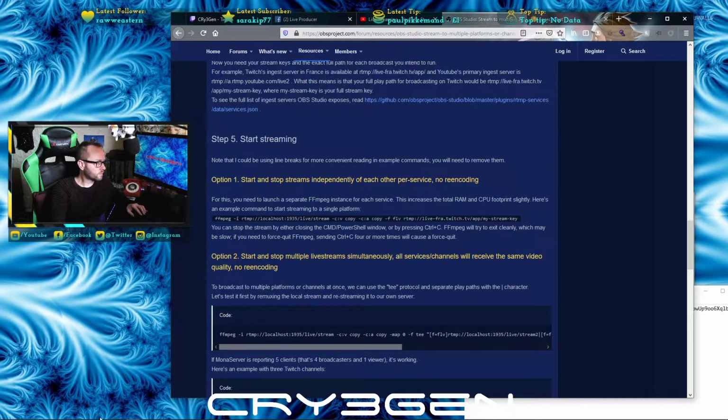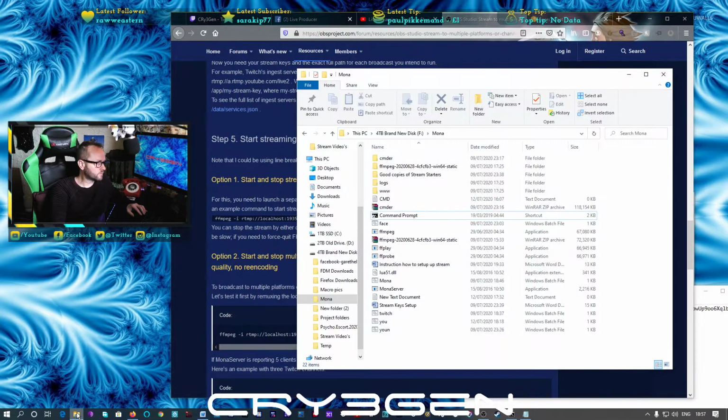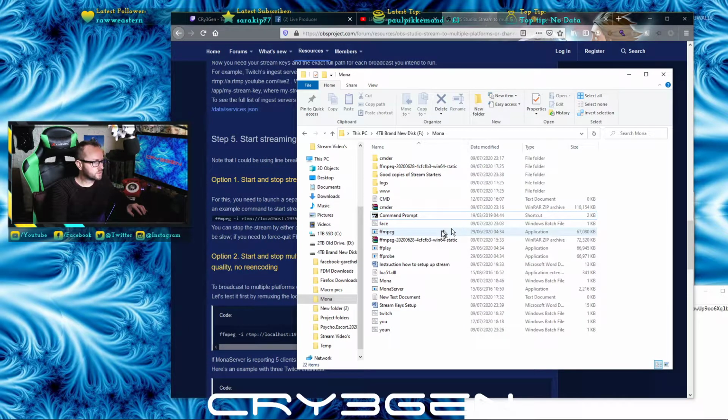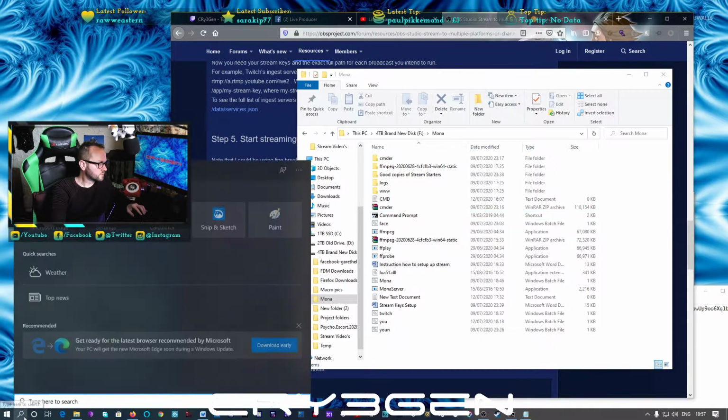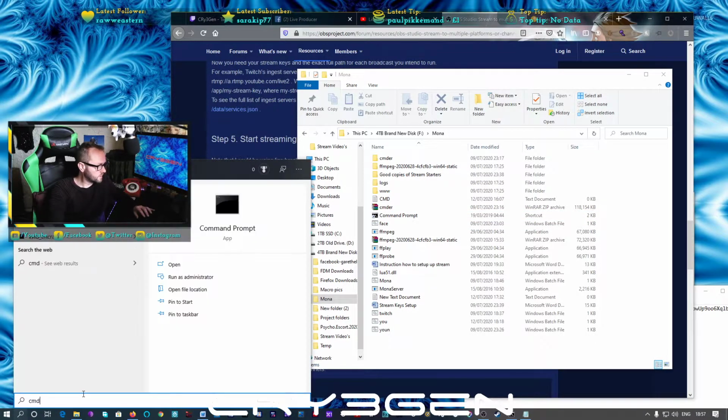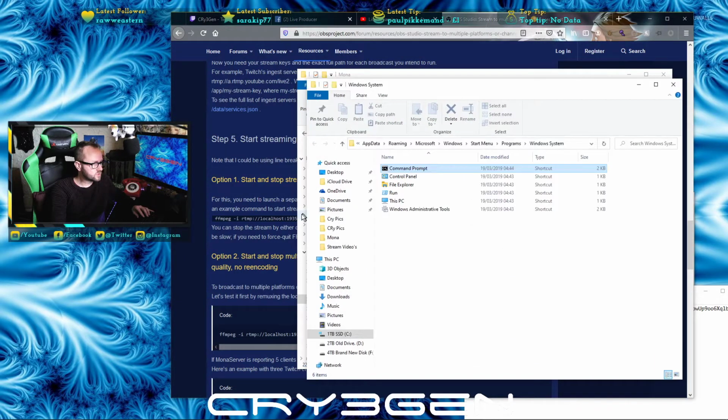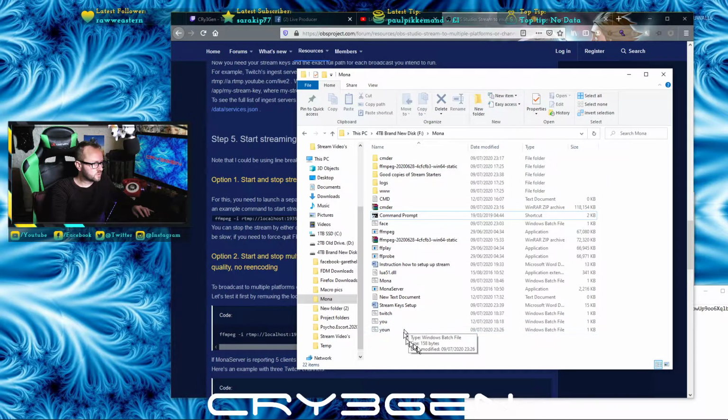Now the command prompt is, if you want to find the command prompt, it's cmd and then open the file location just to make a copy of that, and then put it into your Mona directory so you know where it is.